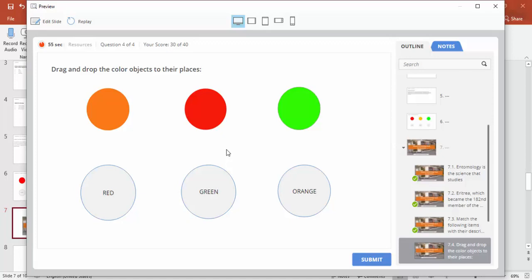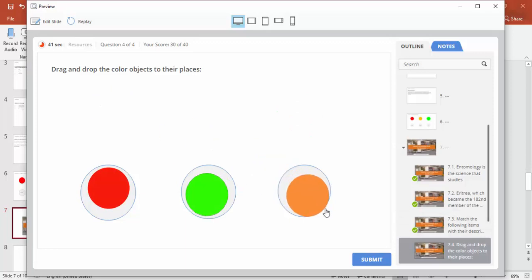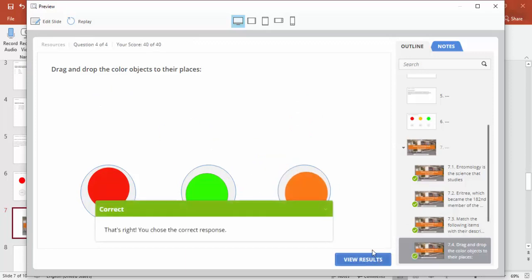For example, I have given kind of a traffic signal light for school kids, so they want to understand what the green color is and where they have to drag and drop. For example, now I know that this one comes to the red, this comes to the green, and this comes to the orange. And when I click submit, it says that you have chosen the right response, and now you can see the result here also, the score 40 out of 40.